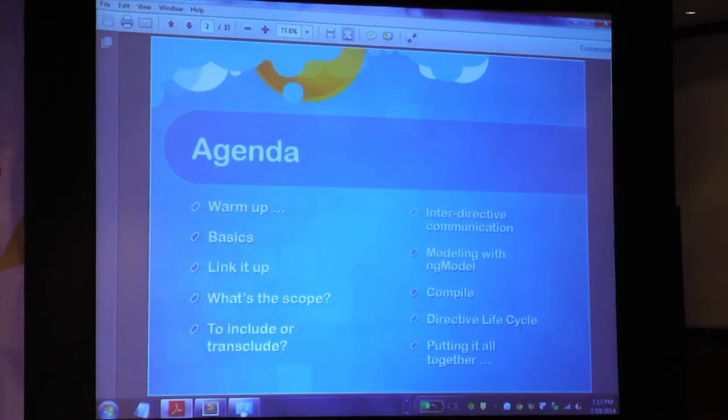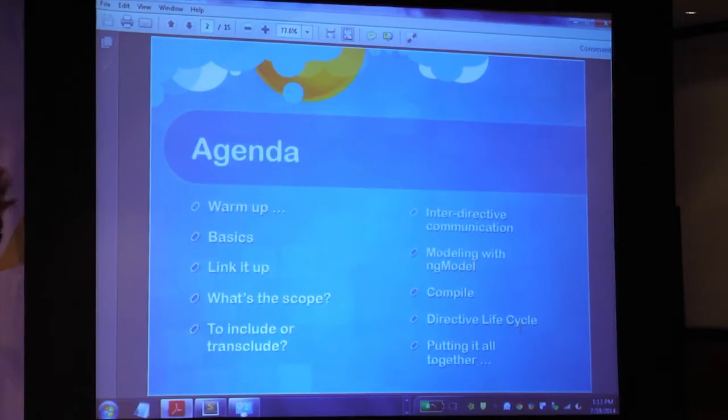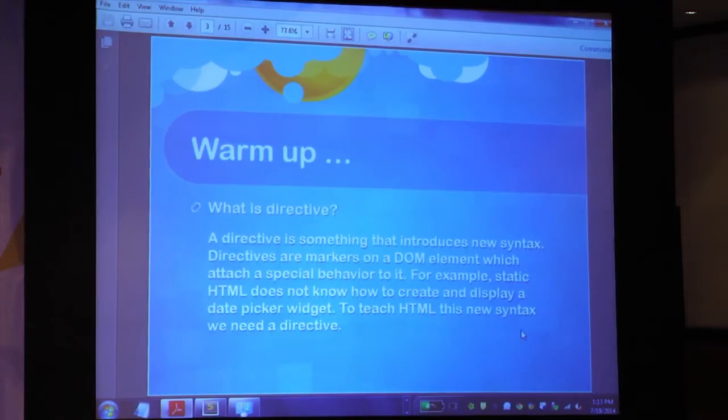And eventually our goal is that we'll try to put all these things together and build something which is not very out of the world, but something which gives you an understanding of all these little pieces put together. Okay, this slide is self-explanatory. You can read it. I just put it to get myself started.